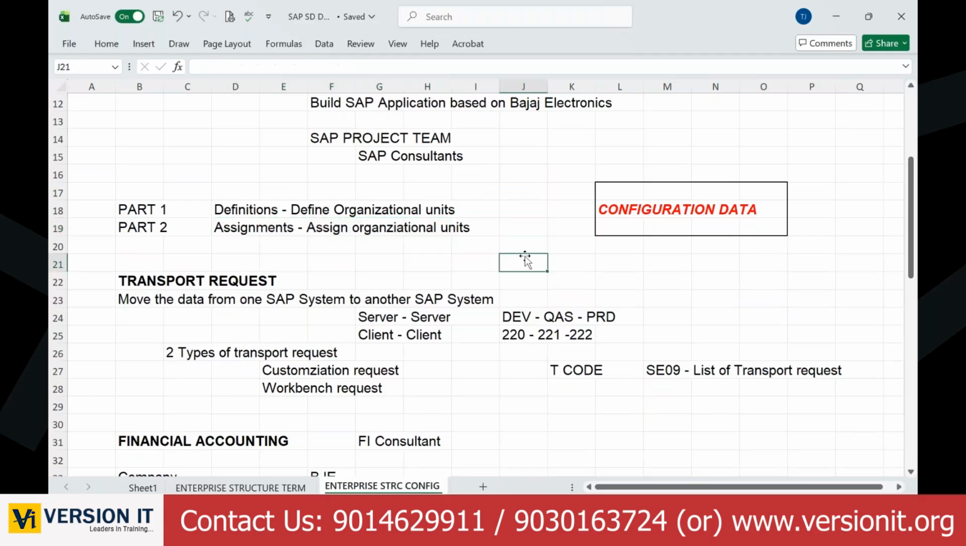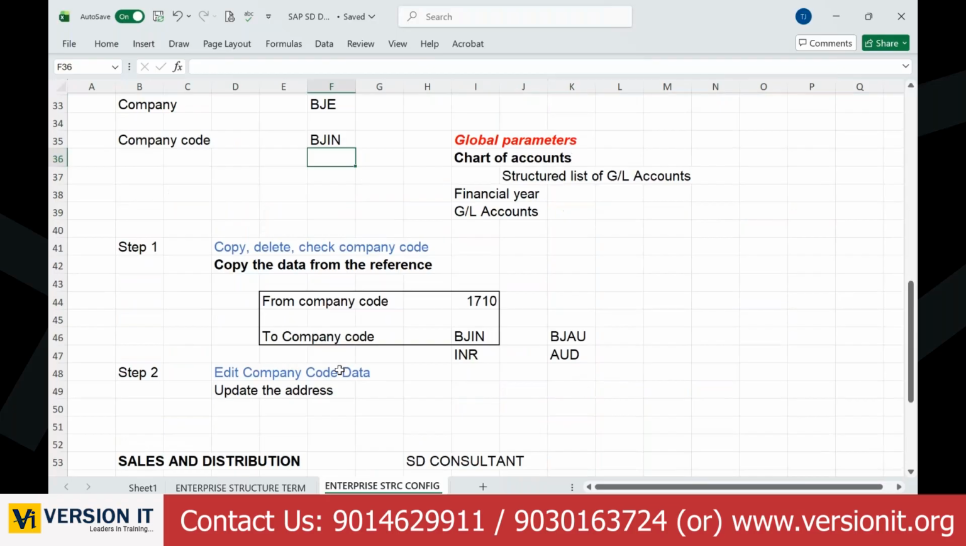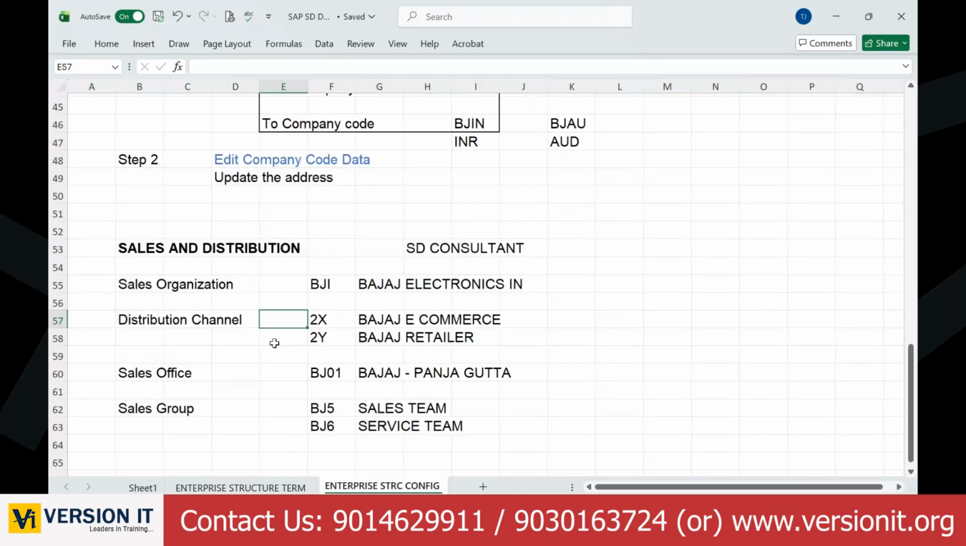Okay, so in today's class, there were almost 5 different steps that we have worked out. We learned how to create a company code. We have learned how to create a sales org, a distribution channel, sales office, and a sales group.